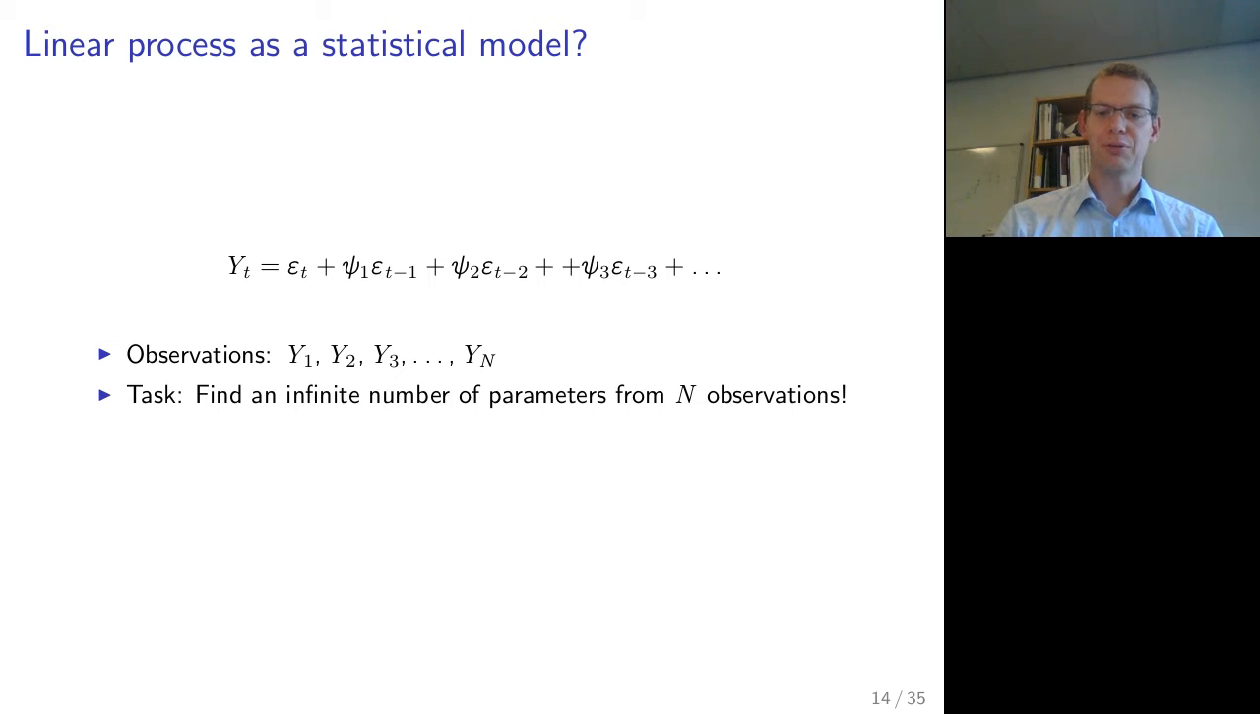So in practice, what we will have is a limited number of observations. So typically, let's just say n observations here, and our task is that we need to find an infinite number of parameters, as in psi 1, psi 2, and so forth, given n observations.